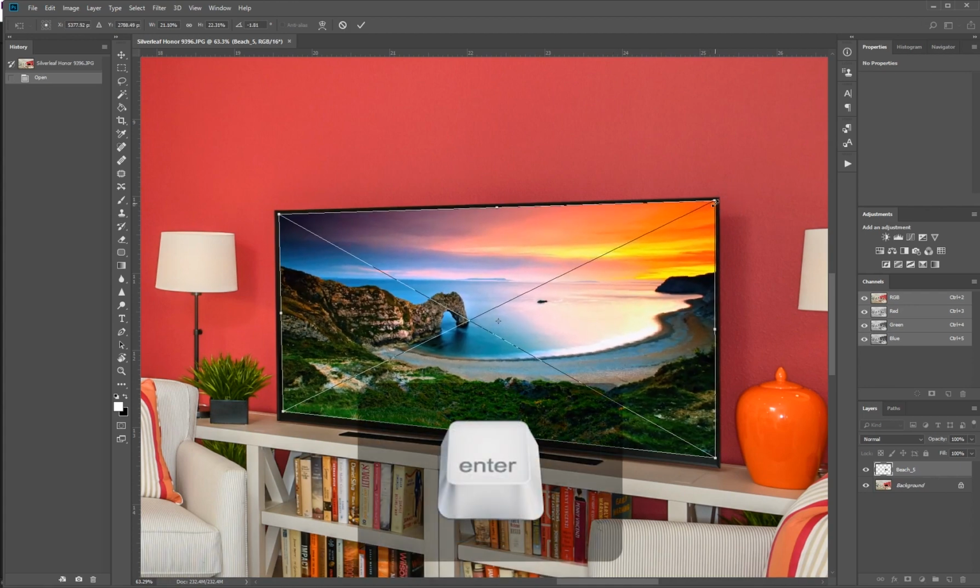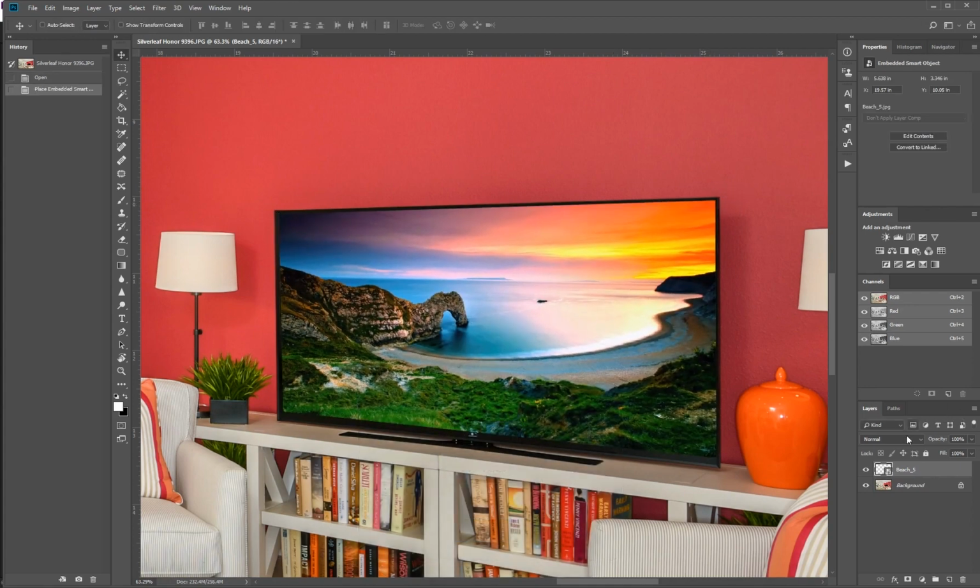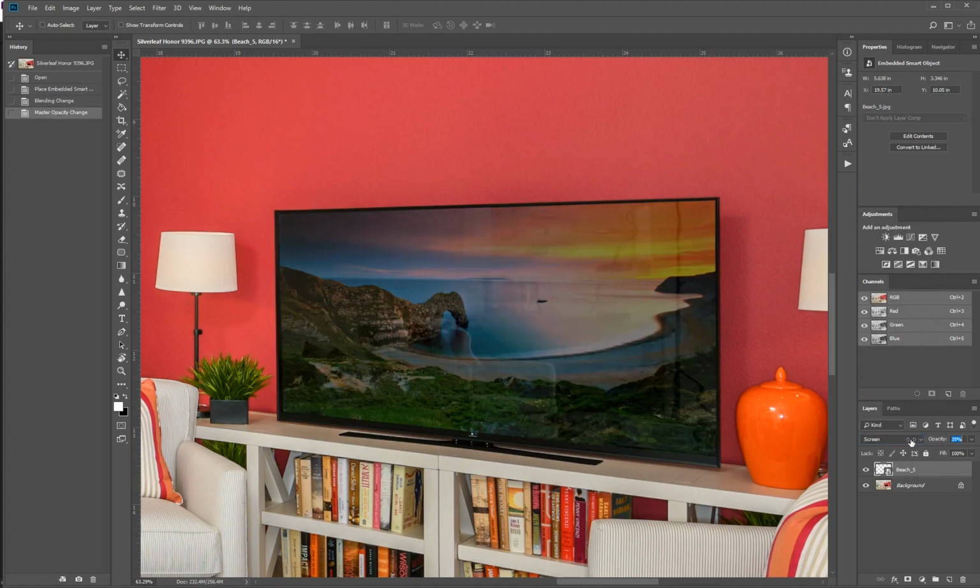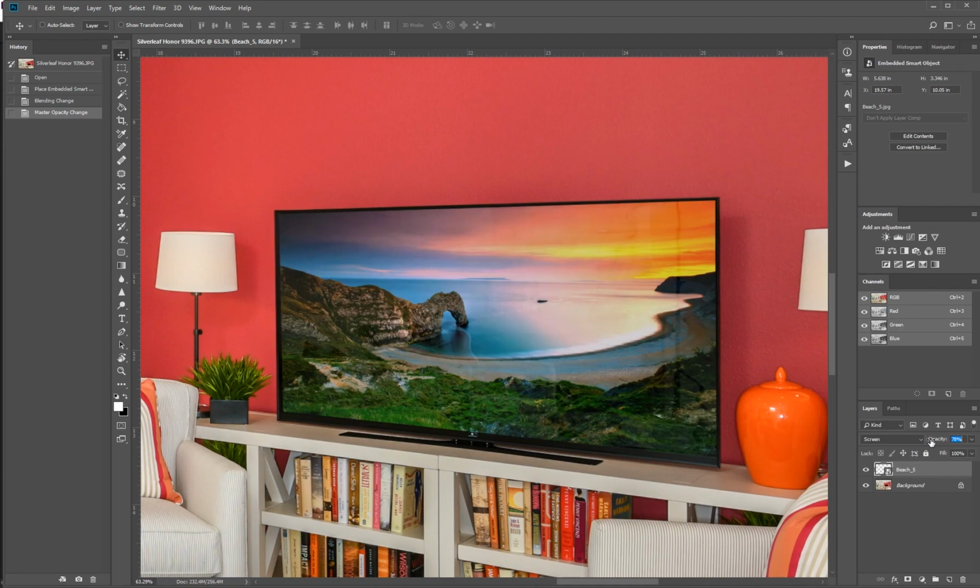Then press Enter. Change the blending mode of the image to screen and lessen down the opacity to around 80% to make sure the image is not too intense. And that's how you add an image to your TV screen.